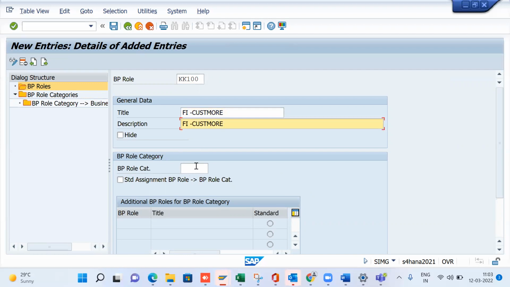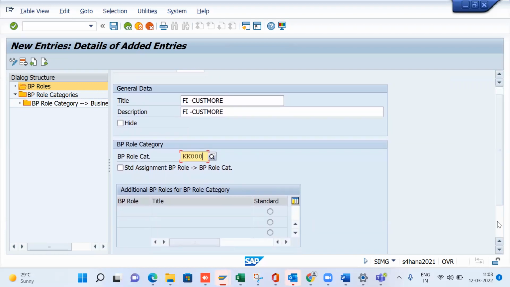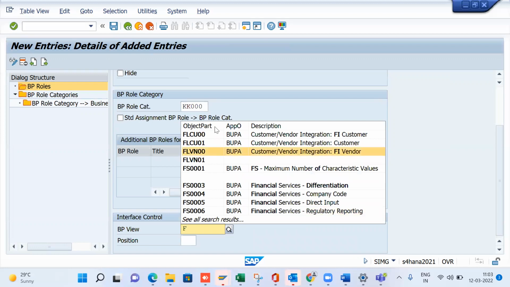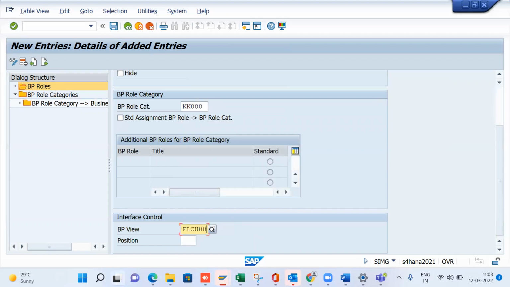Okay, FI customer, and give your role KK100, FI customer role. Okay, now come down. Here, BP view. Make sure this BPU should be standard, or you can define your own screens. Yes, screens. What are the screens? I'll show you what the screens are and how they should be displayed.